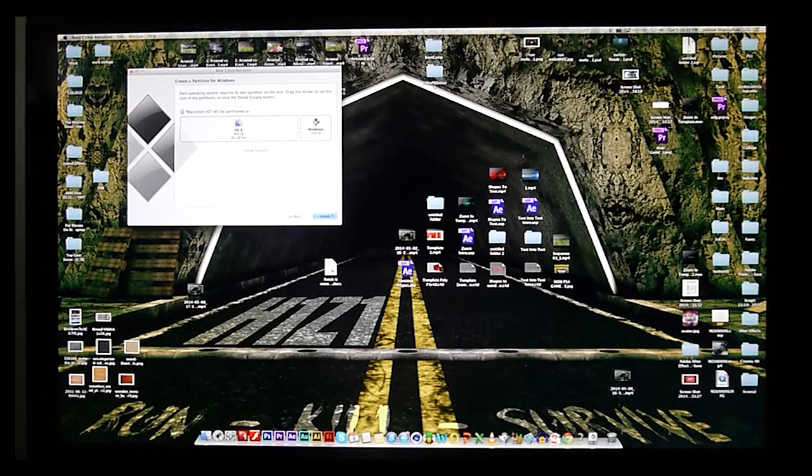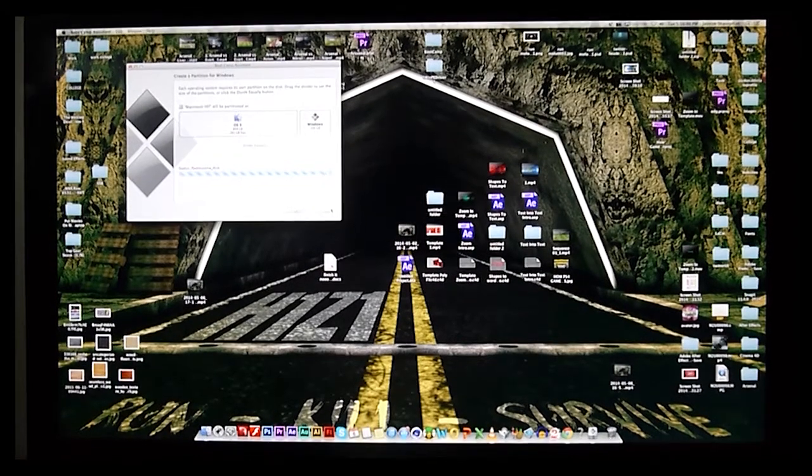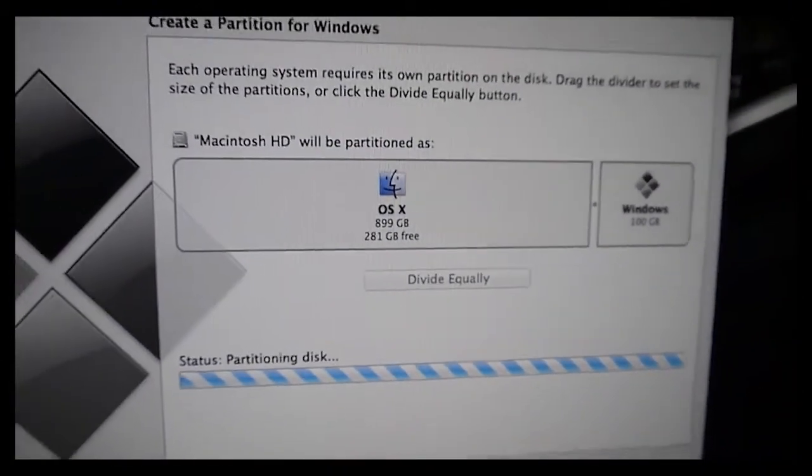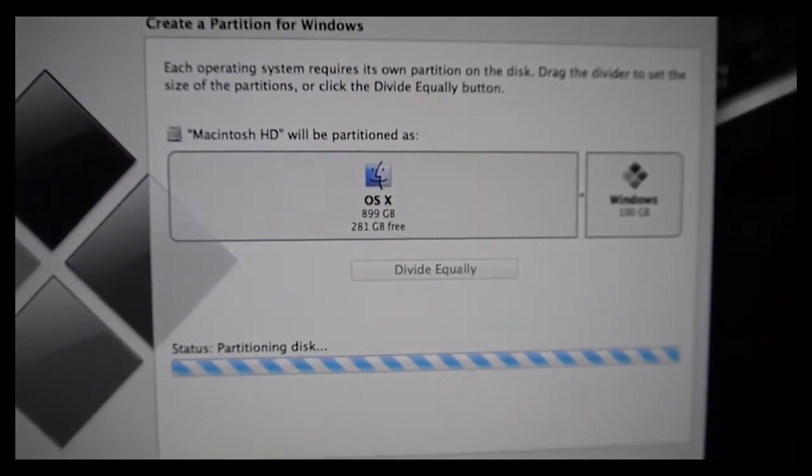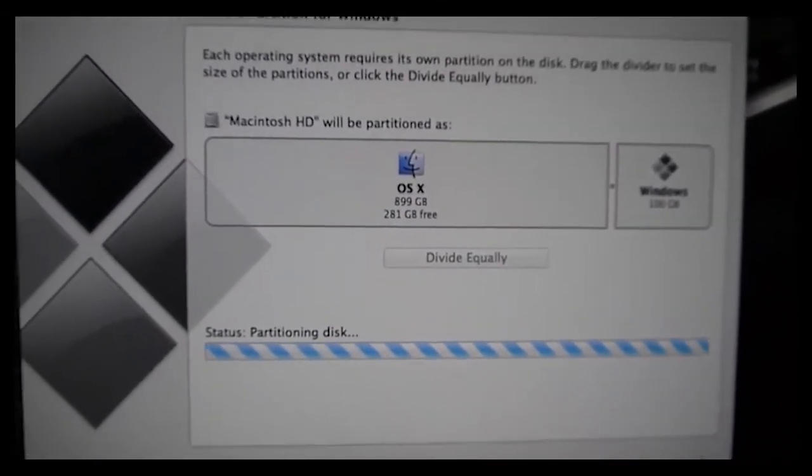So we're just going to click install and let the computer do what it does. Right now it's saying it's partitioning the disk. You may not be able to see it, so I'll bring the camera a bit closer so you can see some of the things on the screen. See here it says partitioning disk, and after that's done it will go to a white screen and we will continue from there.